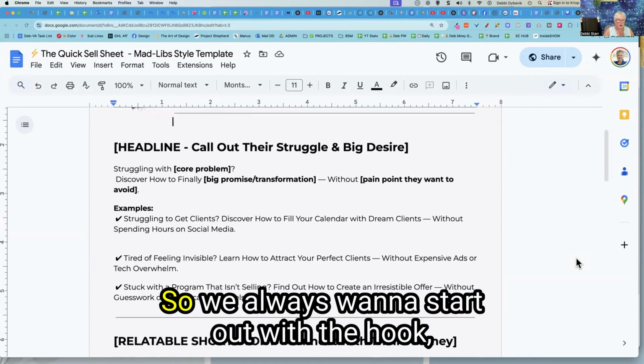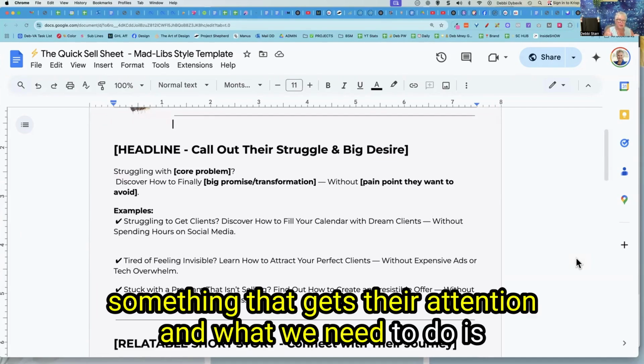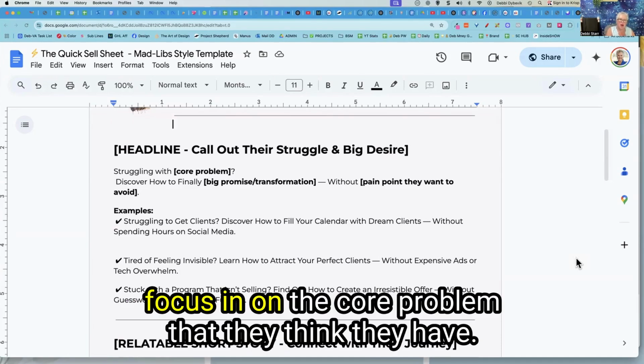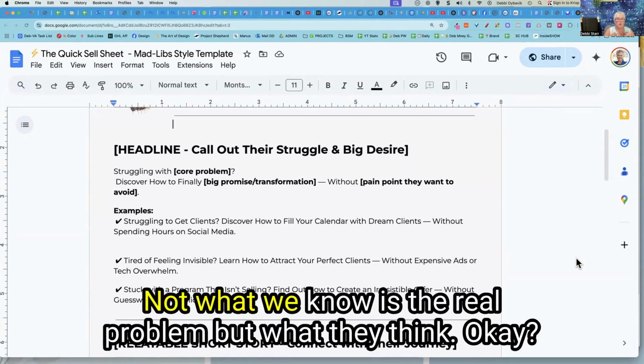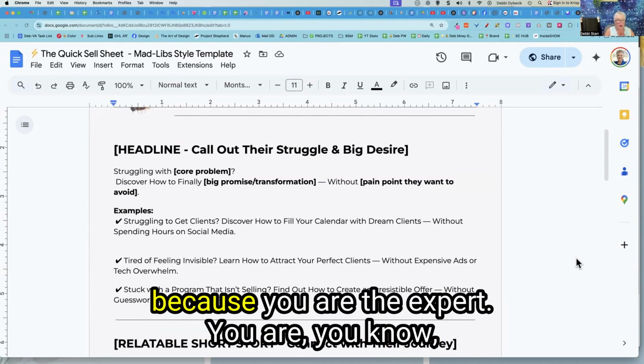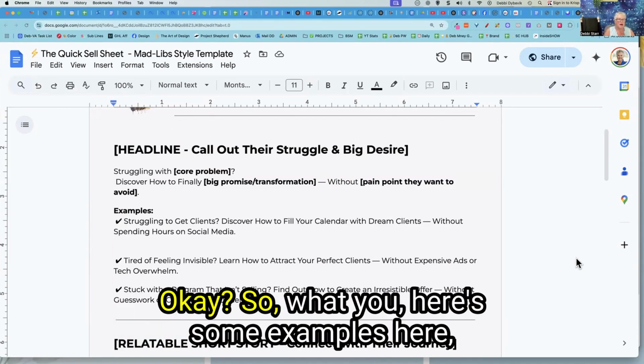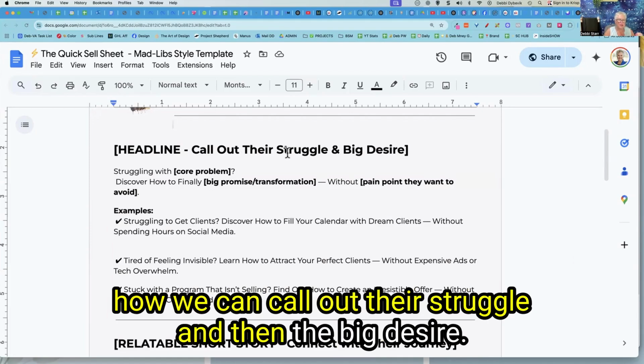Okay. So we always want to start out with the hook, something that gets their attention. And what we need to do is focus in on the core problem that they think they have, not what we know is the real problem, but what they think. That's the number one issue that everybody struggles with, because you are the expert. You're jumping into the woods and they're still on the outskirts here.